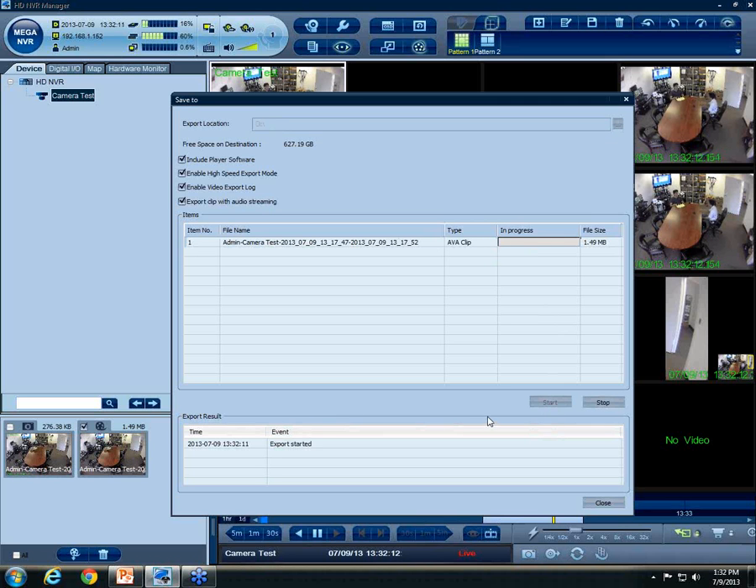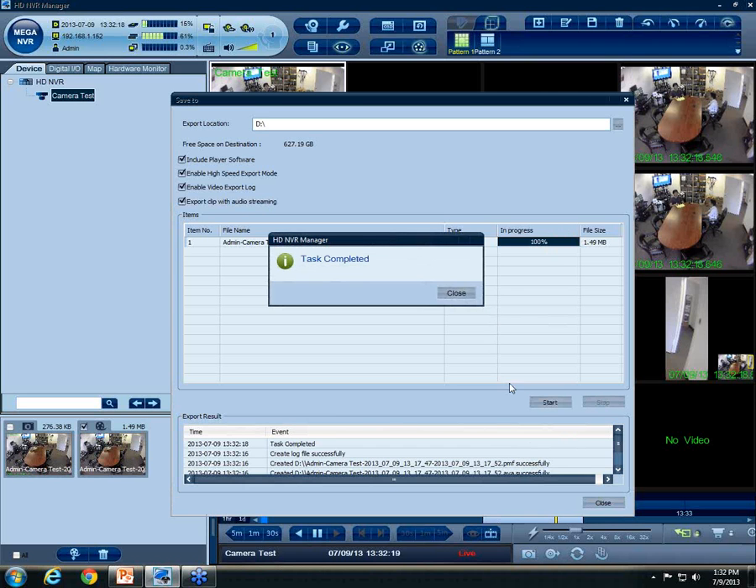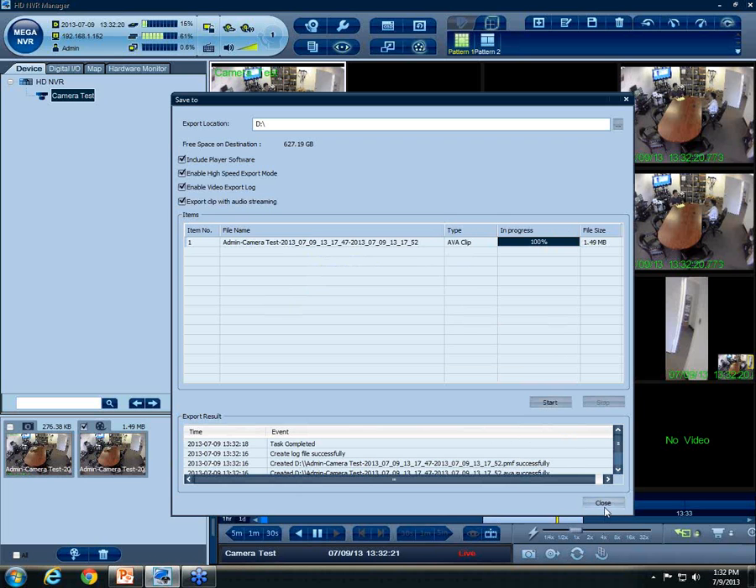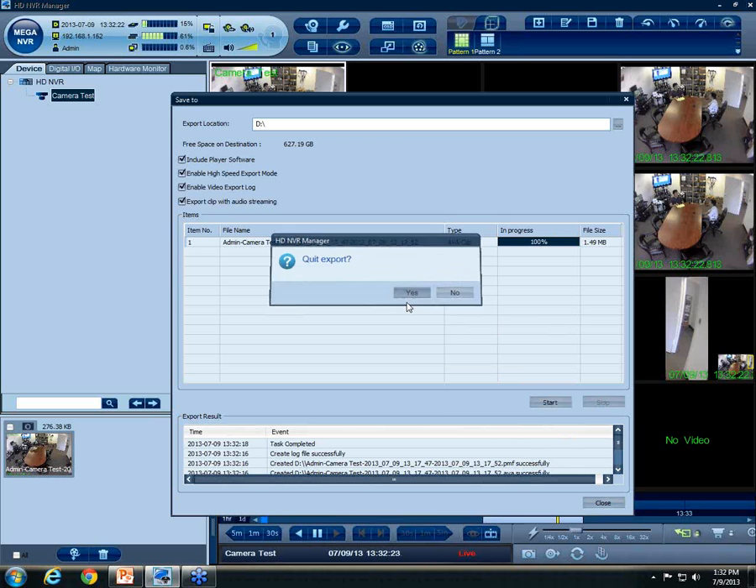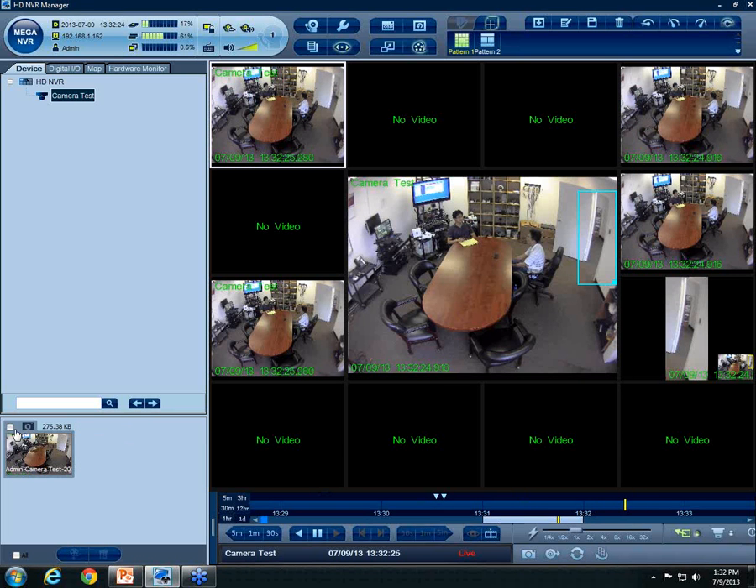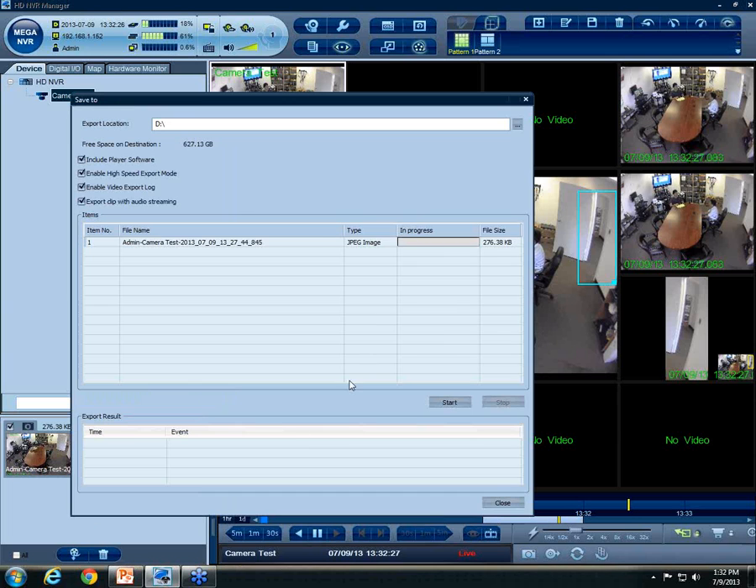Click Start, and it's exported. Just close, and it's finished. You can do the same thing with the snapshots as well. JPEG. Done.